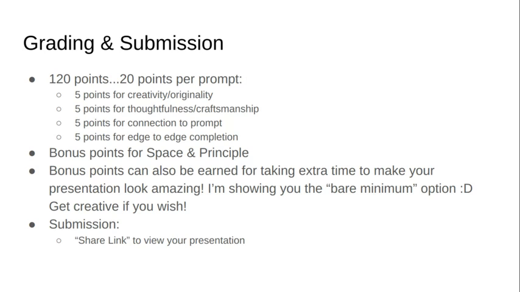Grading. This project is worth 120 points. It is 20 points per prompt. We're going to be doing 5 points for creativity and originality. So I want to see something I haven't seen before. I don't want you to just copy one of the peer examples that you've seen. I want you to come up with your own idea for all those different elements and principles of art.